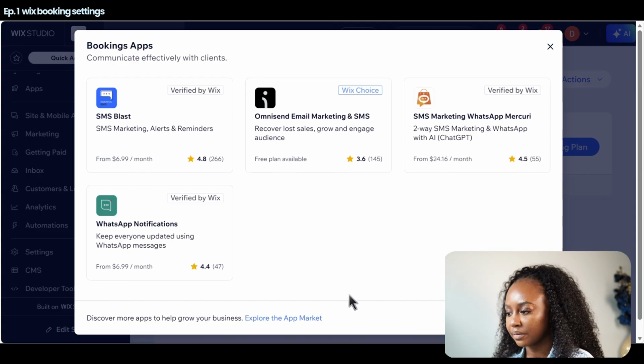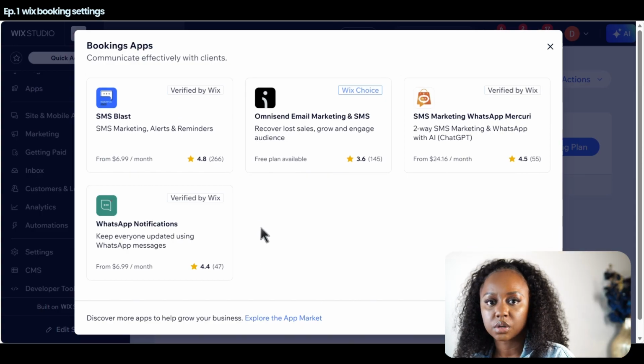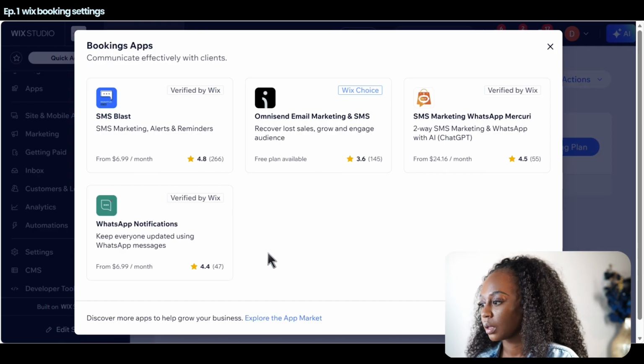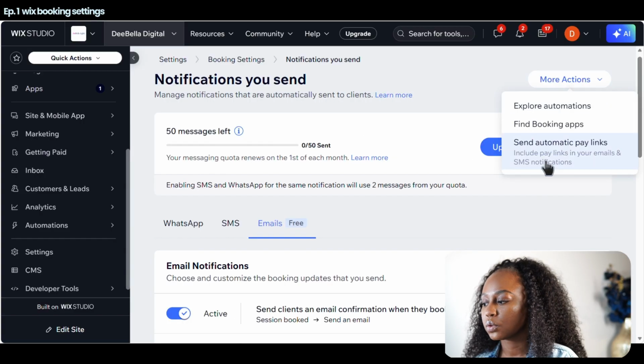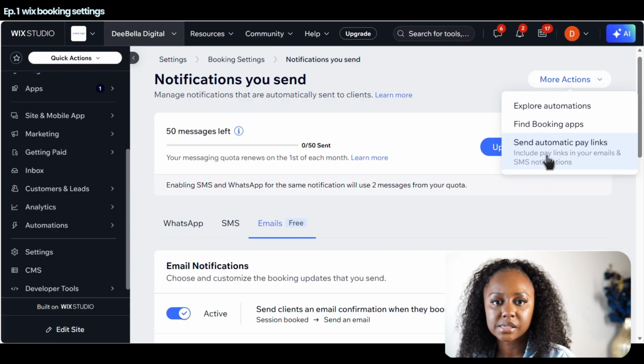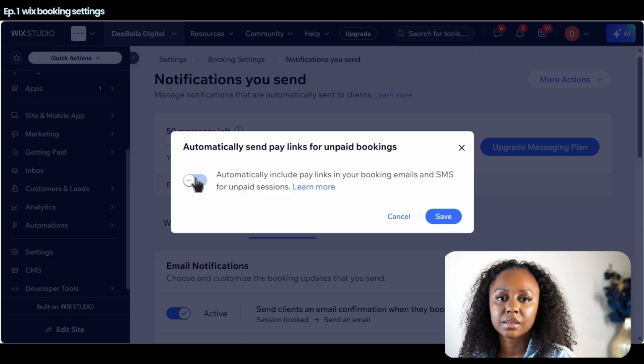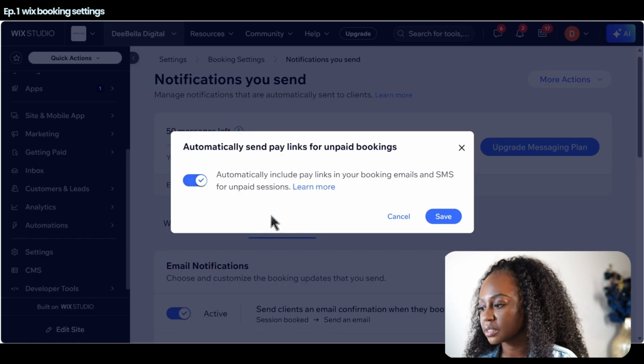You don't have a whole lot of options here, but just other apps you can use to integrate text messaging. You do want to be mindful of the additional costs you have at the bottom here. Another thing you want to make note of, you do have the option to automatically send your payment links when you are sending the text message or email notifications. Typically, this is going to be off, so you just want to come here, turn it on, and click save.